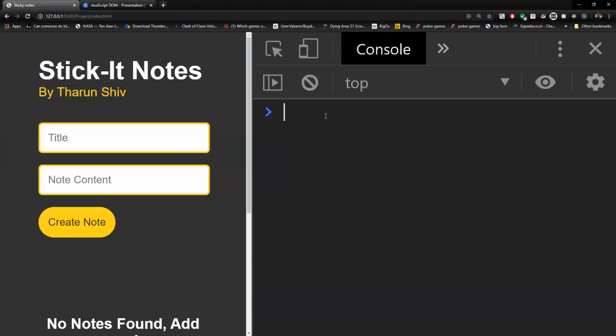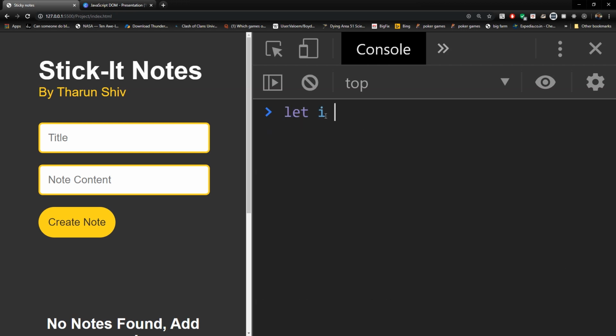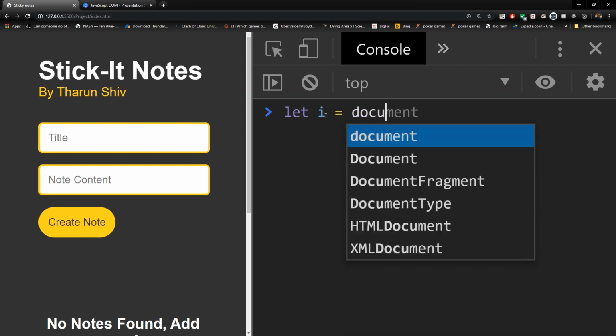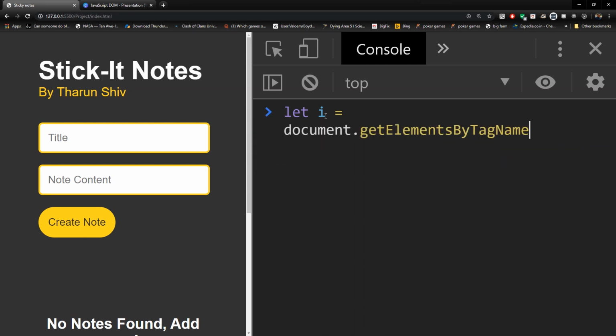Now say you want to grab the input elements, all of them no matter how many there are on the page, by using getElementsByTagName. The way you do that is the same way. You just create let i, or whatever the variable name, equal to document.getElementsByTagName, and inside this you mention the tag. Say we wanted to get the input tag, so we enter that.